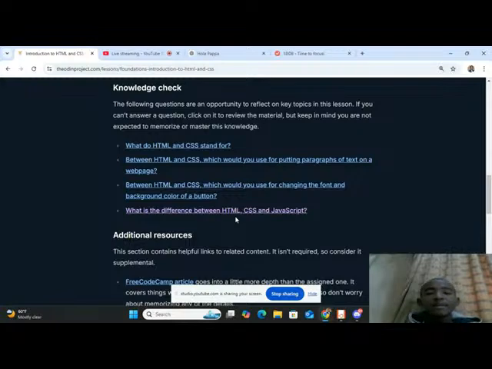What do HTML and CSS stand for? All right, HTML stands for Hypertext Markup Language, while CSS stands for Cascading Style Sheets. So, between HTML and CSS, which will you use for putting paragraphs of text on a page? To insert text and images into a website, it is best to use HTML. So I am going to use HTML to insert paragraphs of text on a web page.